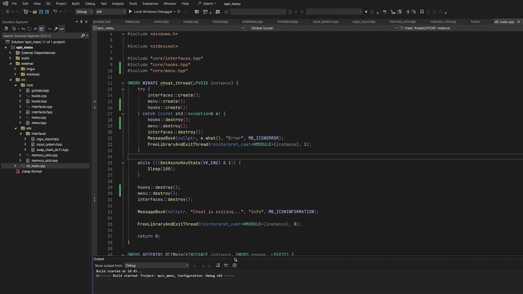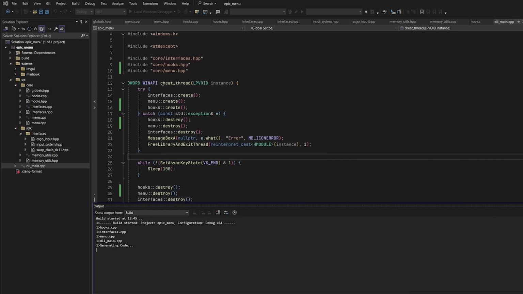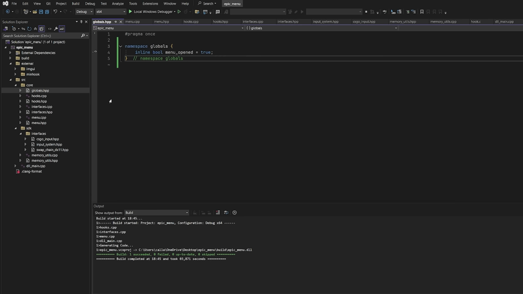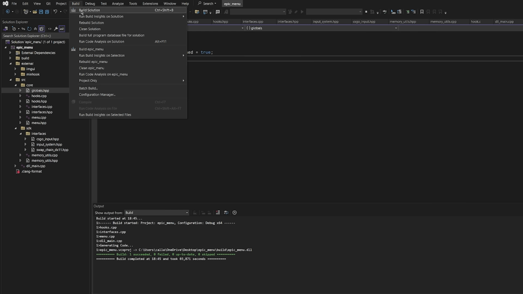Okay, cool. So yeah, theoretically right now, we actually do have a working menu. So I'm going to go ahead and build just to make sure the first step works. Build is always very important. Now, I will just reiterate, you probably do want to come to globals and change your menu opened to true by default. This is going to be the default value. So do you want to show your menu when you inject or not? Or do you want it to be toggled, etc.? And another important thing is this has to be inlined. If it isn't inlined, you're going to have these horrific unresolved external symbol errors or something like that. And it's really a pain. So avoid that.